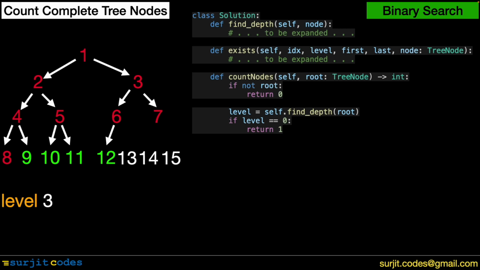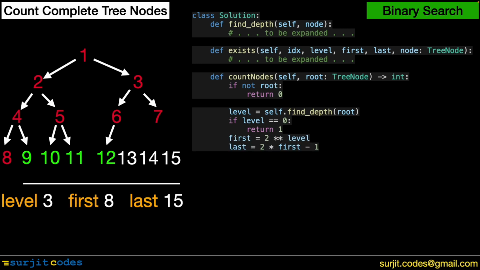As it is a complete binary tree, it also confirms the presence of all the nodes up to 8. If level is 0, only root node is present, so we return 1 as the result. In level 3, first node index is 8 and last node 15. Existence of 8 has been confirmed already, which means that the unexplored range is between 9 and 15. We use the exists function for this.